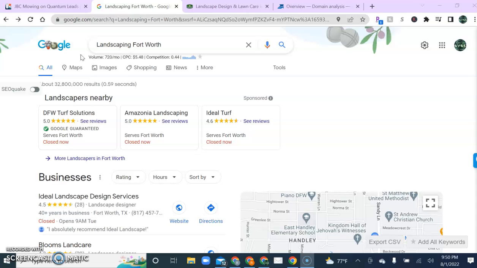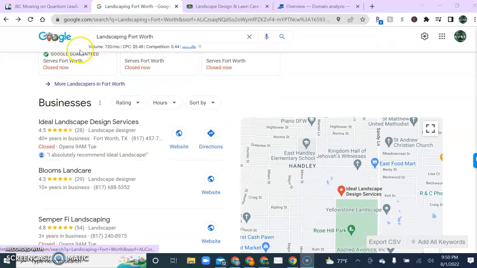Now, to do this, we first have to understand how people are finding landscaping businesses in your area. Most people will simply go onto Google and type in whatever service or industry they want, plus their city name, and then pick from the first few results down below, or even from the map pack, which is on the screen here.